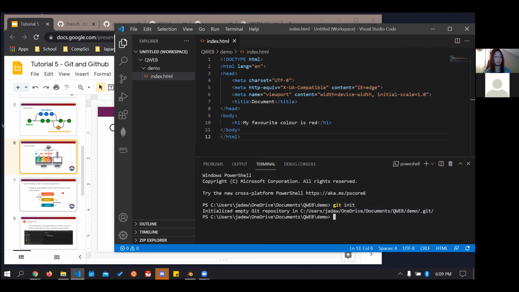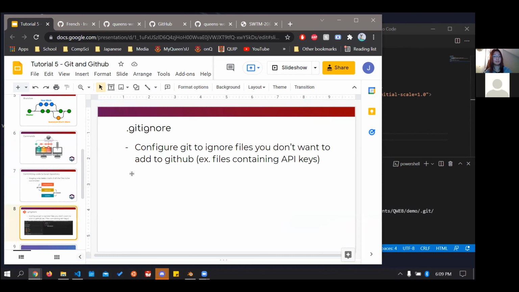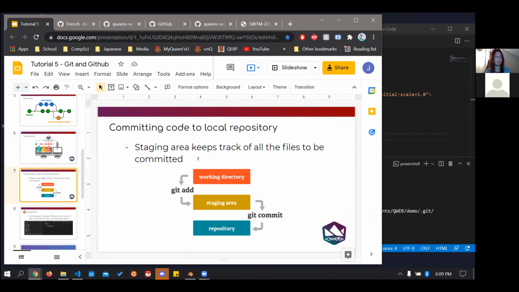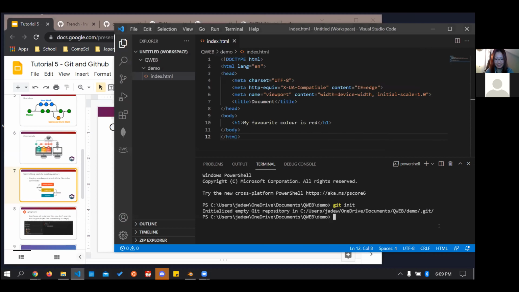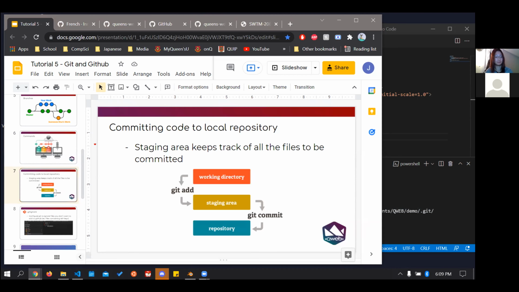So how exactly do we save code? First we need to add the code to what is called the staging area. The command is git add, and you can add everything that's changed using the period, or you can pass in the name of the file specifically that you want to add to the staging area. In this case, we'll just add everything, which is just index.html anyways.